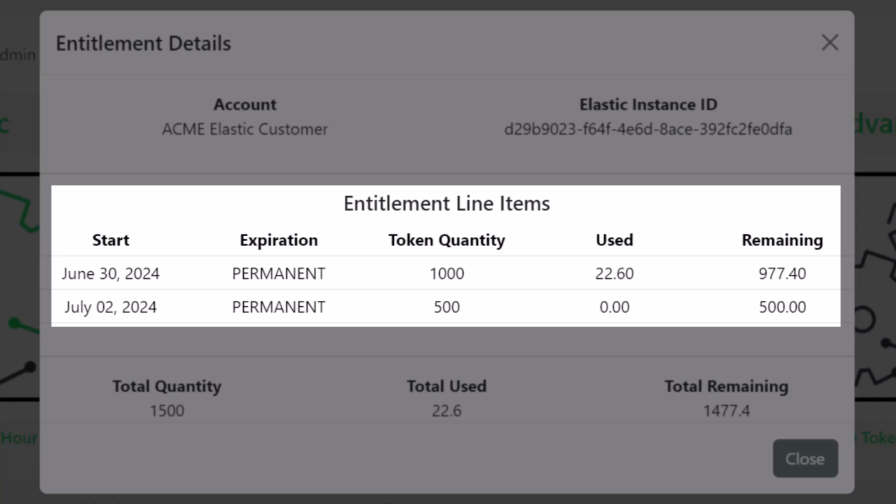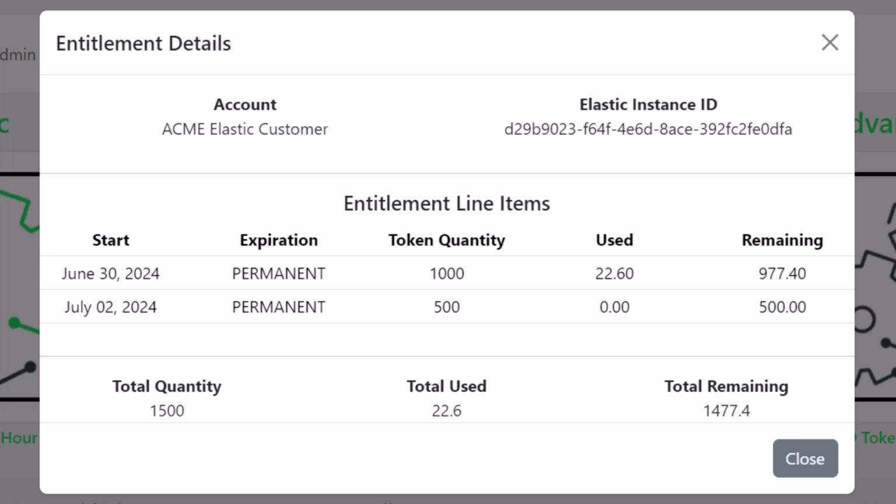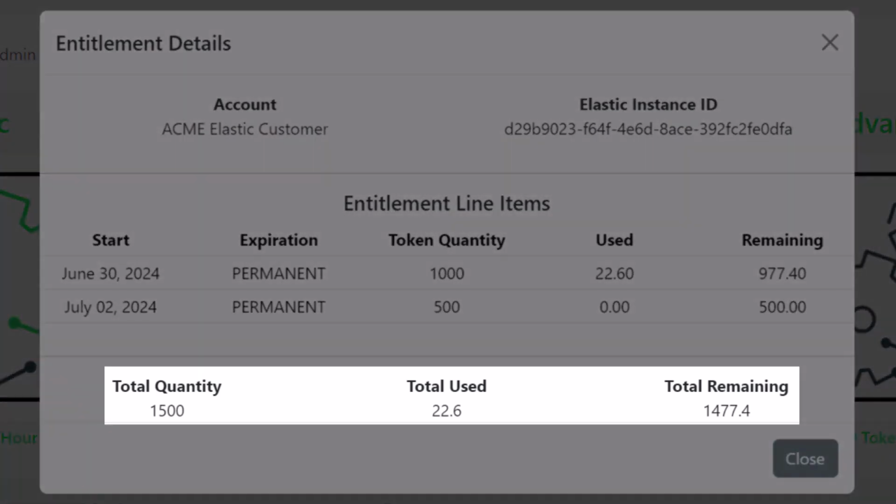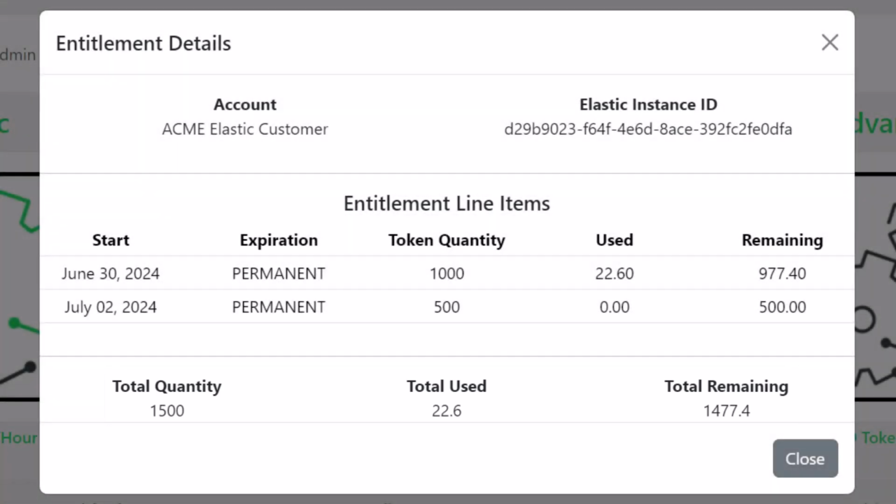1,000 permanent tokens were purchased on June 30th, 22.6 have been used, and there are 977.4 remaining. 500 additional tokens were purchased on July 2nd. These will not be used until the tokens from the previous entitlement have been depleted. Lastly, the total quantity purchased, used, and remaining are also displayed across all entitlements. Let's now go back to the main screen.